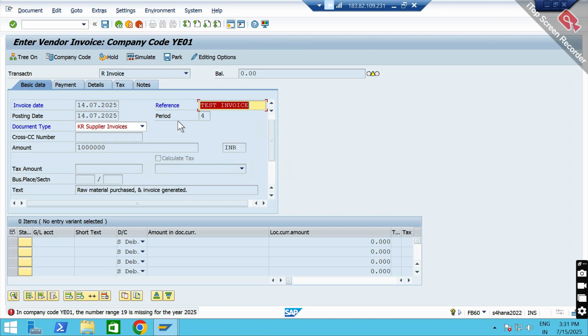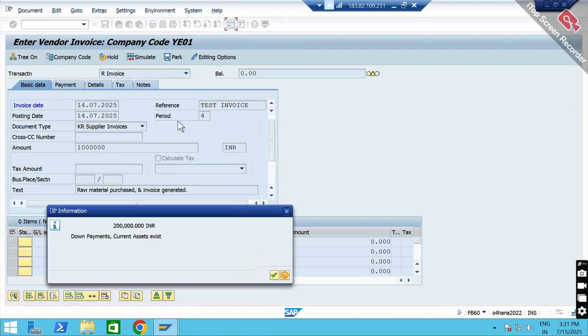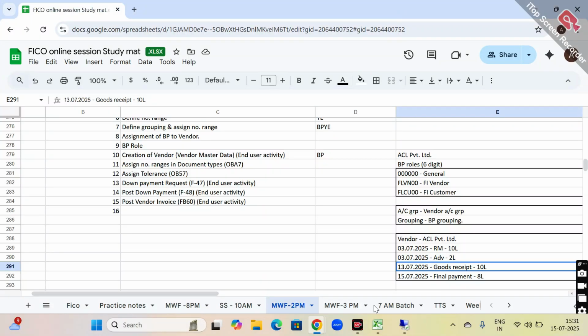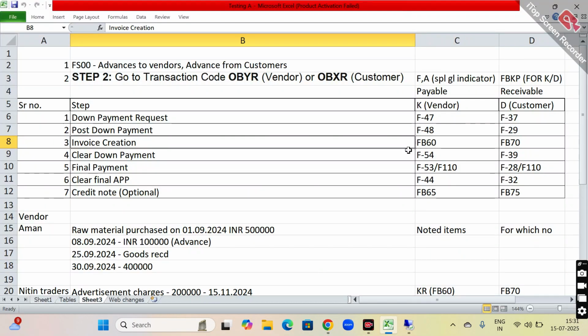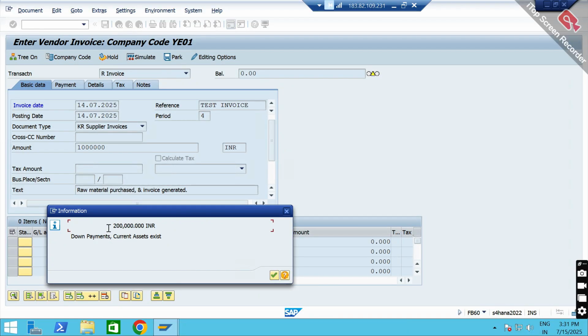Okay, this has been saved. Again go back to this screen. Okay, and now when I press enter, it is showing: 2 lakh down payment current asset exists. The entry which we have posted, this one F-48, it is showing the message relating to this down payment. So it is showing the information that 2 lakh we have already paid as down payment.